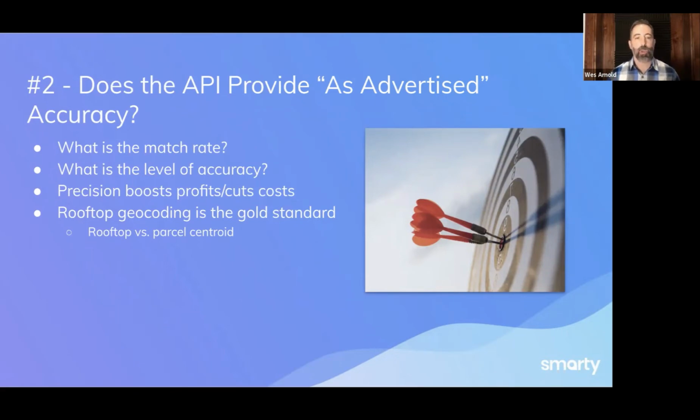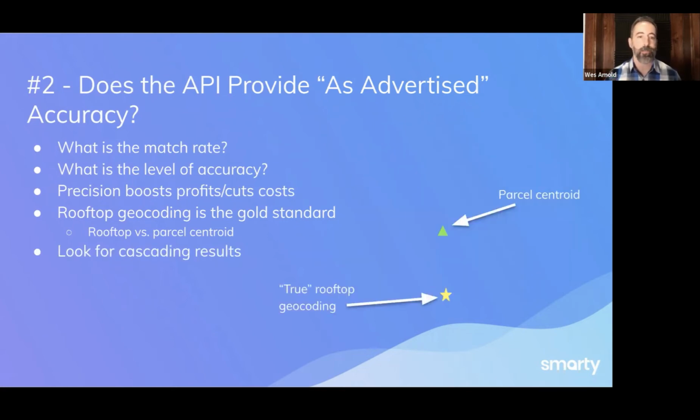And rooftop geocoding is really the gold standard of geocoding. That term has kind of been bandied about in the industry a little bit. Zip plus 4 might have been considered rooftop at one point. Street level could have been considered rooftop. So what does it actually mean? Nowadays, some vendors call parcel centroid rooftop. So what is really the difference between rooftop versus parcel centroid?